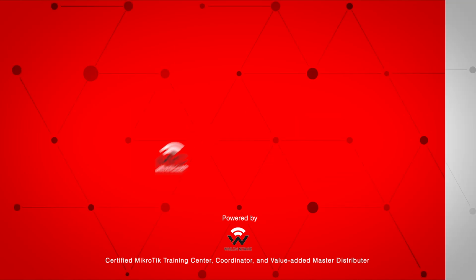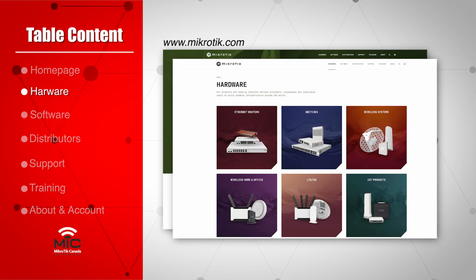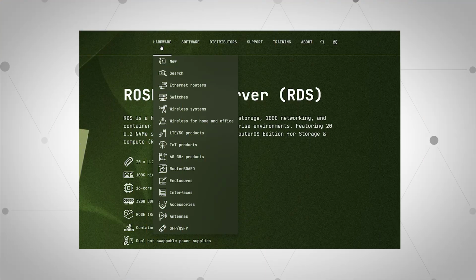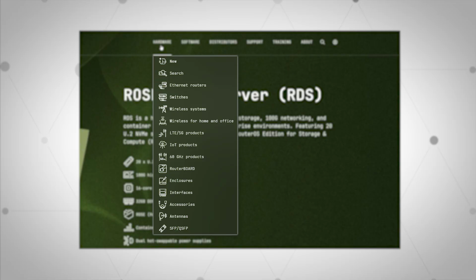In today's video, we're focusing on the hardware section of the MikroTik website. We'll go step by step through the main hardware area and its categories, so you can quickly find the devices you're looking for and understand what each section offers. When you hover over the hardware icon in the top menu, you'll see a list of subcategories that let you jump directly to what you need.